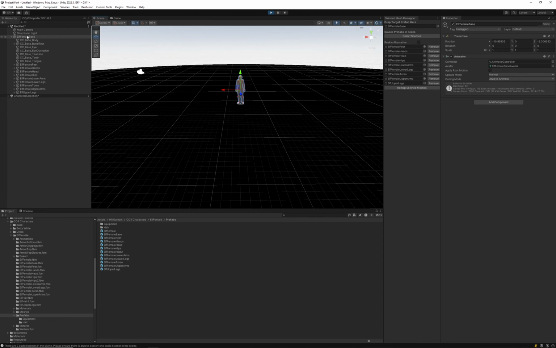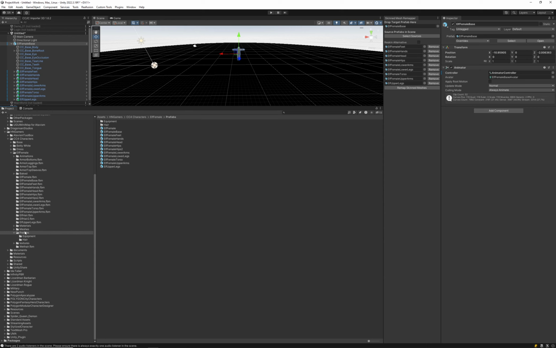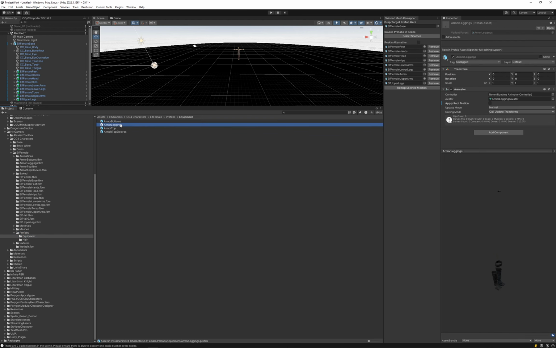So we've got this done, and we're going to go on to the next step, which is actually creating your equipment display. I've already created a couple of equipment displays, and you can see that we've got four items here: some bottoms, some leggings, a top, and a top sleeve.